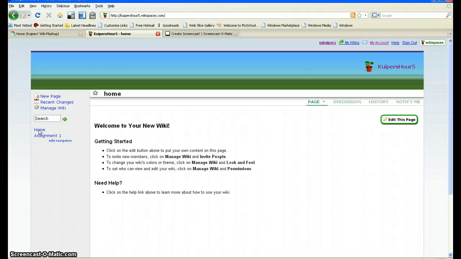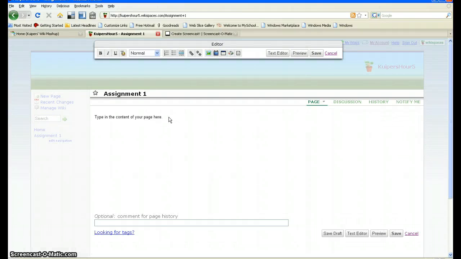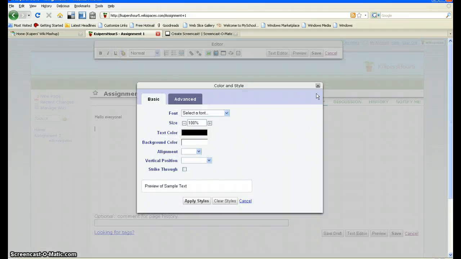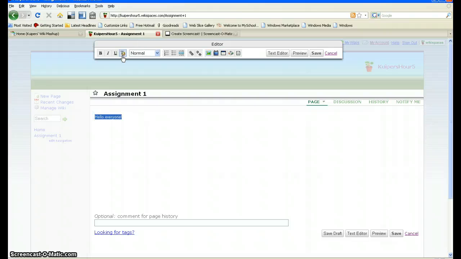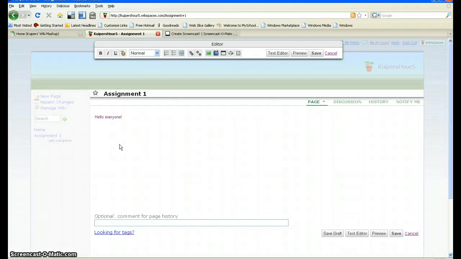Now we're going to go back home, and I'm going to show you how to edit this page. Every page has an edit button up there, so we're just going to hit Edit Page. I'm going to go ahead and type in Hello everyone. Now, up here you see I can change the font, italicize, underline, change the color, and to change the color, all I would have to do is simply highlight it, check this, hit the text color, let's change it to purple, hit apply, and it has been changed to purple.